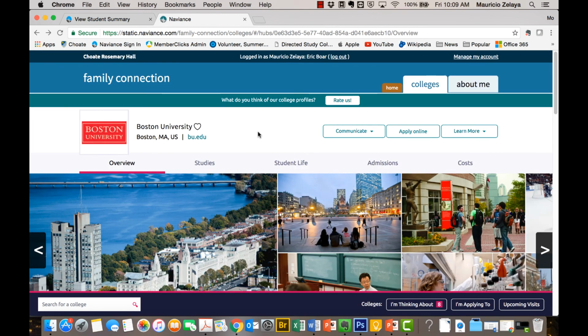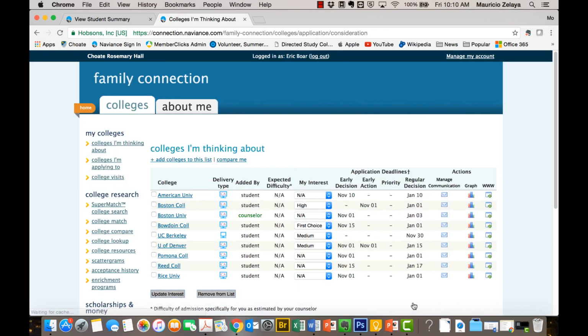Now that Eric has completed his research on BU, he'd like to add it to his college list. He can do this by clicking on the heart next to the name of the school. This automatically adds his college to the colleges I'm thinking about list.